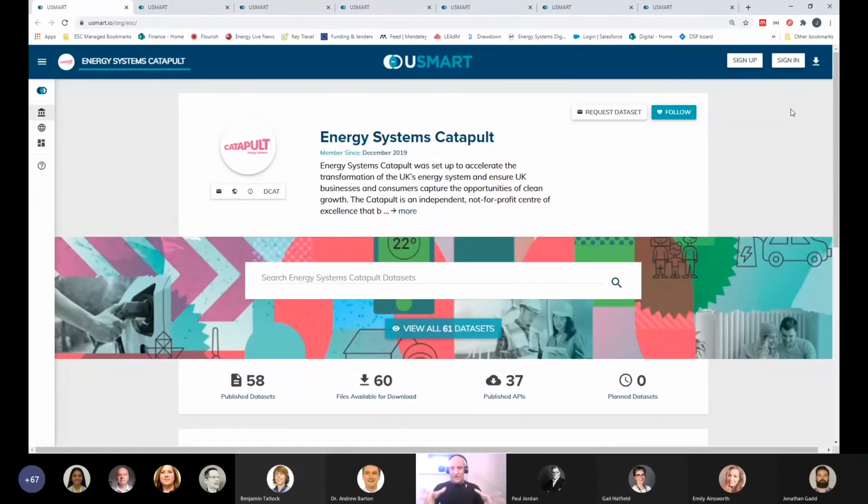So this is the landing page. This is our Esc Data Platform landing page. It's hosted on a platform called USmart, which is run by a company called Urbantide, who we've been working with for a little while, who specialise in open data. So when you hit the platform, this is what you'll see. You'll get a short introduction to Esc, and what you really want to do is click on this View All 61 Datasets button that we've got here.